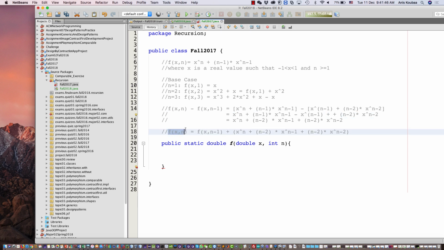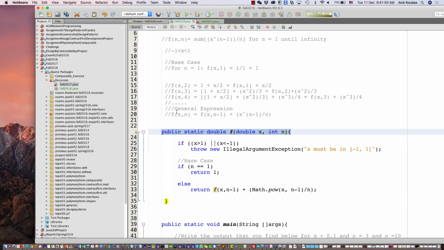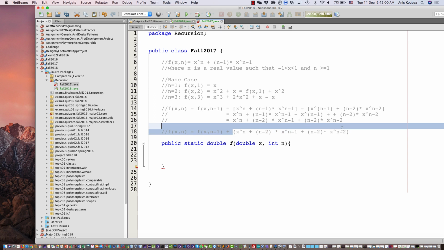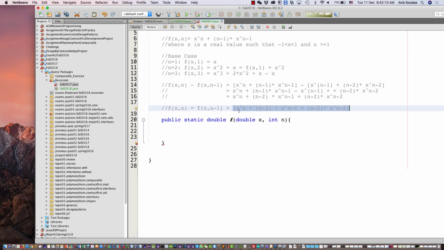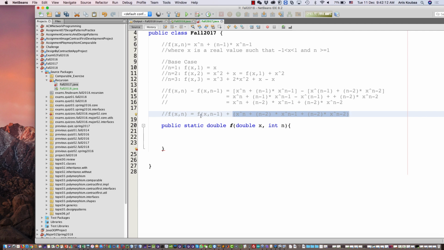Now we have the relation between f(xn) and f(xn minus 1). Look at the previous example. We found the relation between f(xn) and f(xn minus 1). Here the relation was very simple, just one term, but here it's a little bit more complicated with more terms. That's the whole thing. But we apply the same rule and the same principle. Now, we will translate this into a Java program.